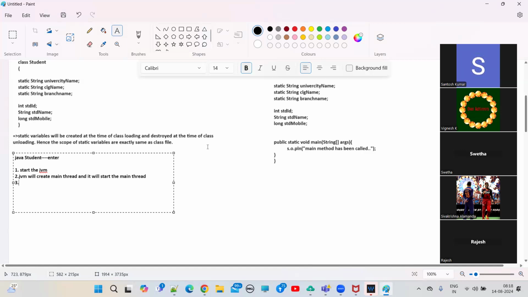Okay, this main thread will locate the dot class file. Locate what? The dot class file. Now, what is the dot class file here? Student dot class. Here, Student dot class. Understand? Locate the dot class file. It will see where this Student dot class file is located.